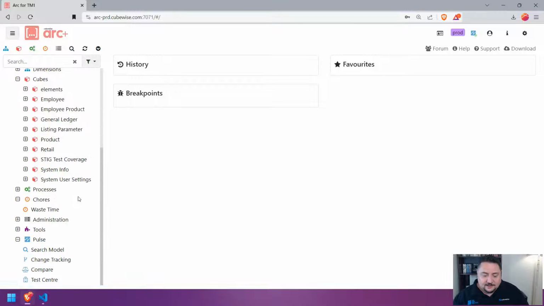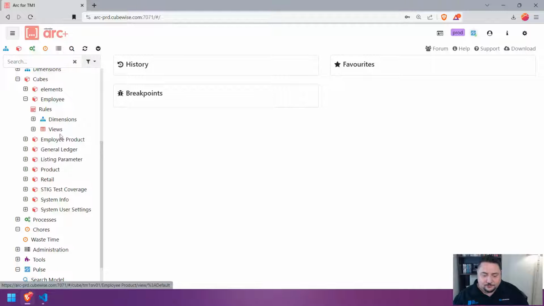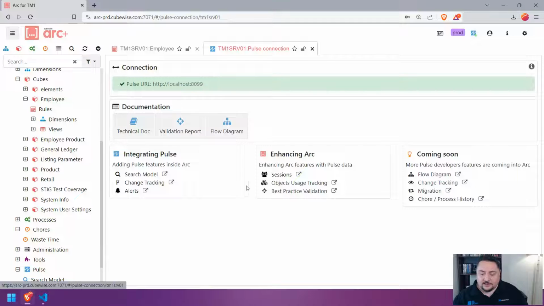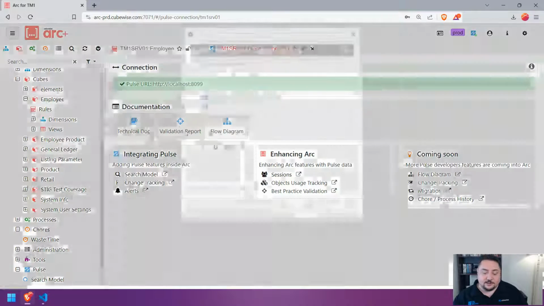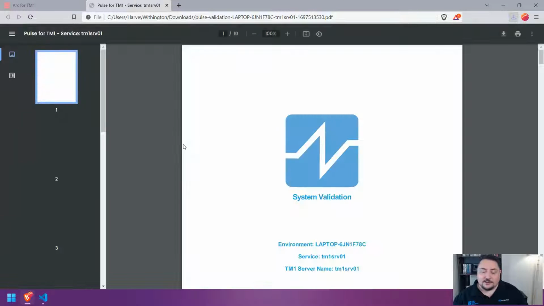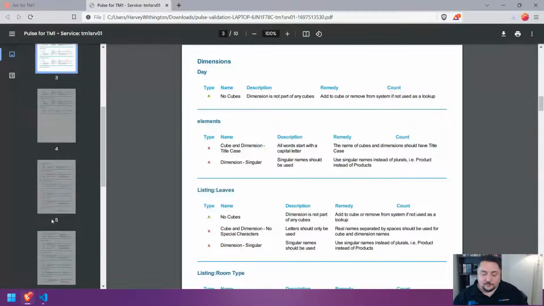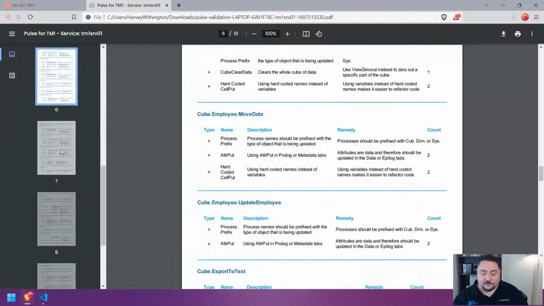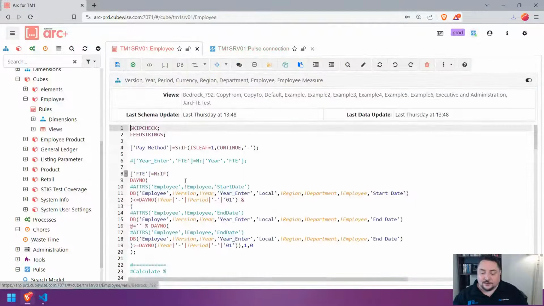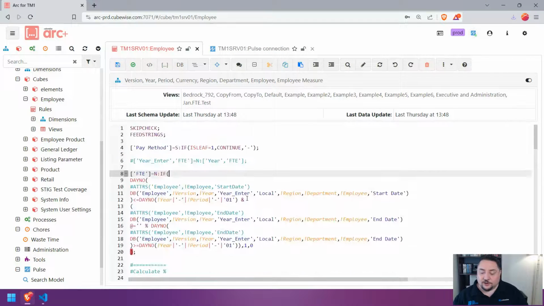So let's go into the employee rules. Okay. Now I showed you earlier the pulse validation report. So you can click that. You can generate a validation report, and you can get all of the issues that arise in the current instance in one big document. And that's really handy. It's really good for handing to IT or giving to a developer and saying, you know, attend to all of these or whatever. It's not that good if you're in the middle of writing your rules and you want to know whether you're following best practice or not.